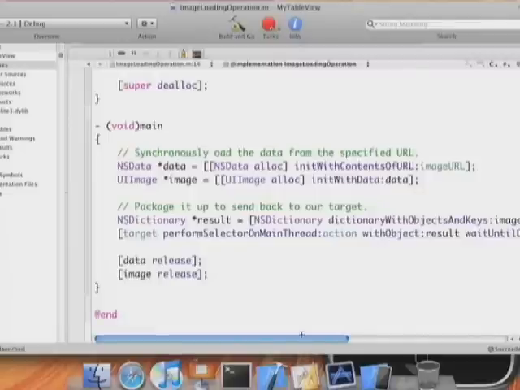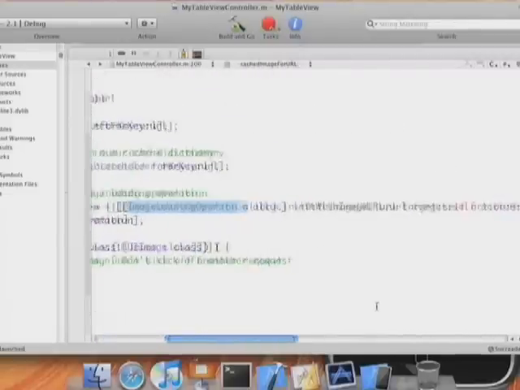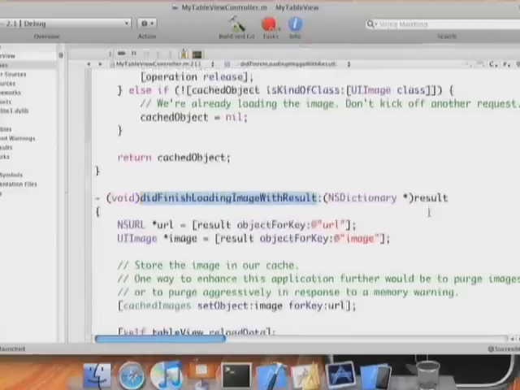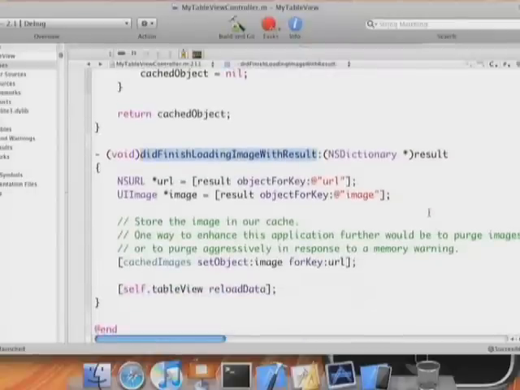And on the main thread, we call didFinishLoadingImage, which is here. And we take out the image and put it into our cached images dictionary. And then we reload the table, and we're done.